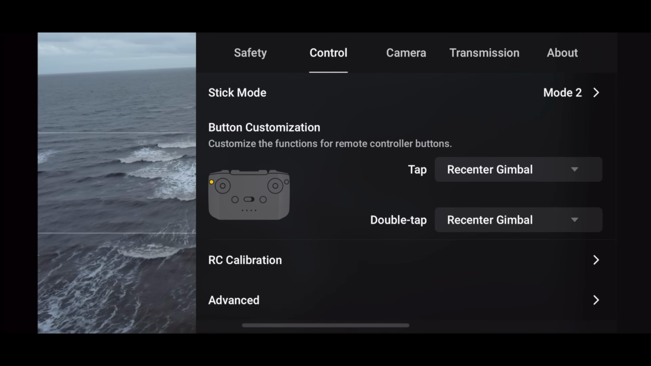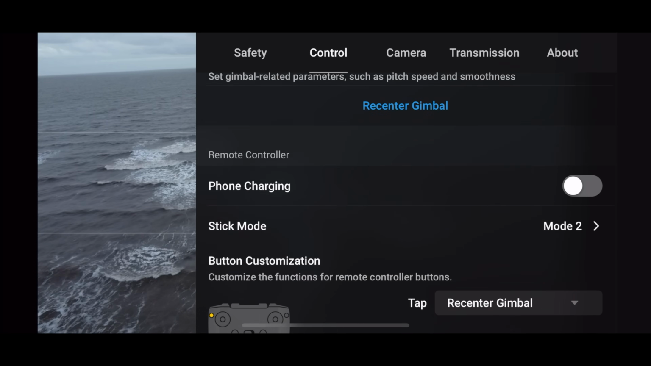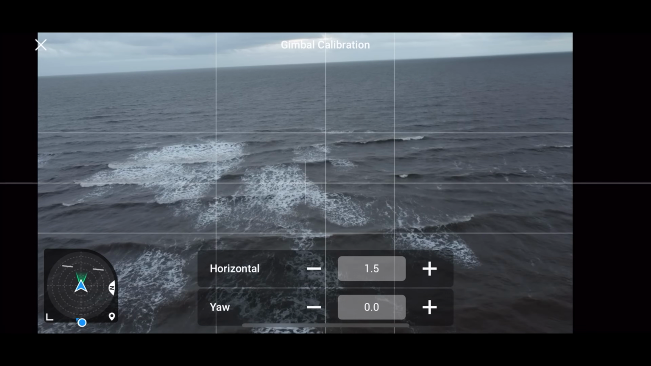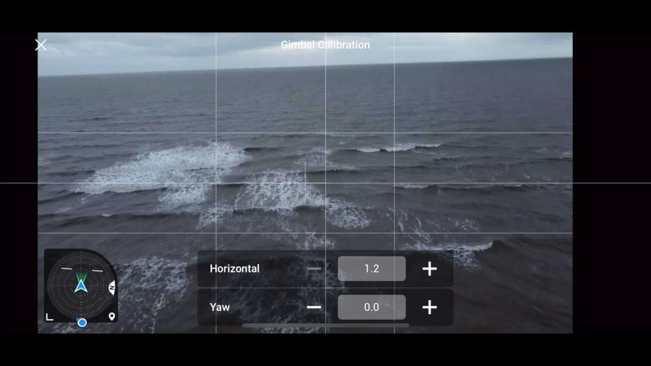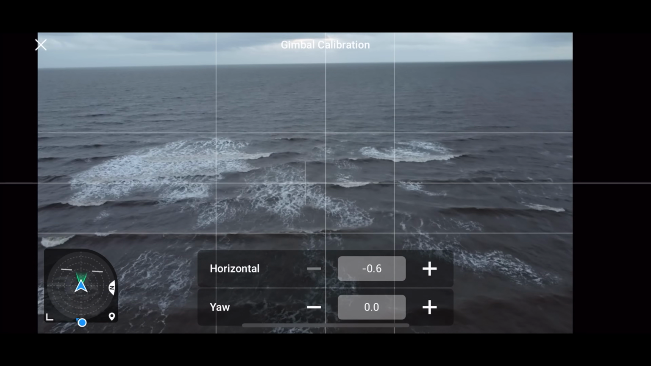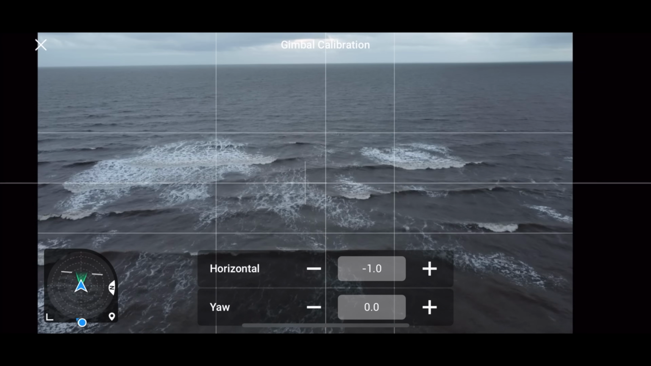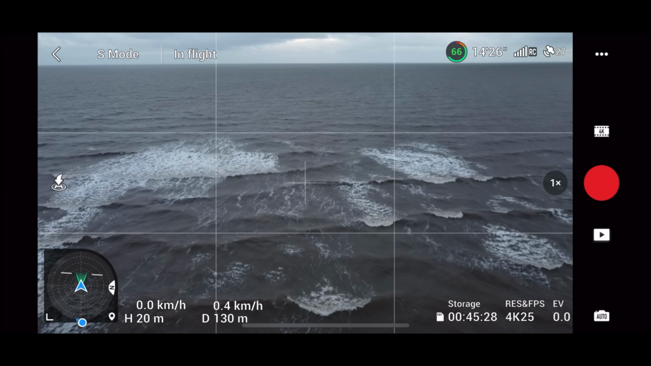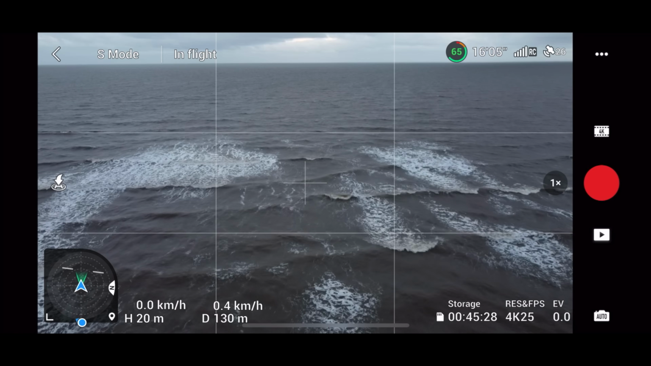So the horizon line needs to be adjusted a lot. Under control, if you just scroll up, you'll see gimbal calibration, manual. And then just go to the horizontal icon and just either plus or minus until you try and get that leveled out. So I'm just going to decrease that now until it actually looks pretty good. Now you might have to keep doing this. This is a downside certainly to using this drone.